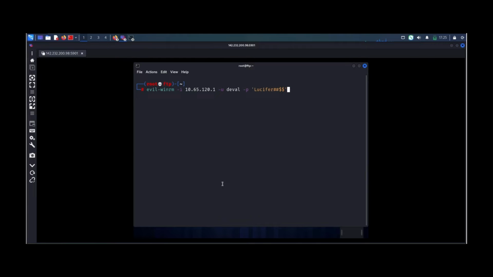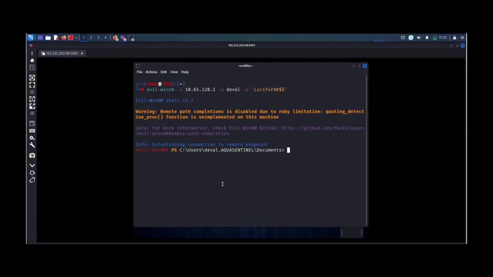Let's apply the user and the password. And okay, we are inside the domain controller as this Deval user. Now, even though we do have access to the DC, this user still doesn't have enough privileges to perform some actual damage. So we need to perform privilege escalation. We need to become the administrator user.